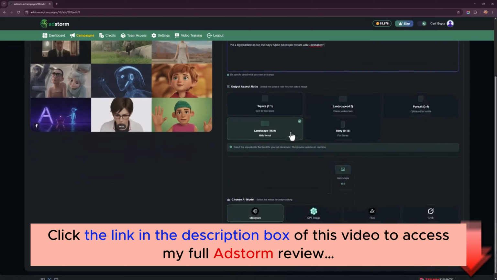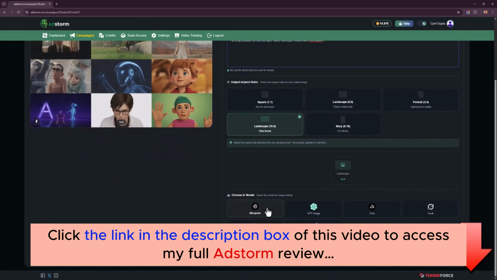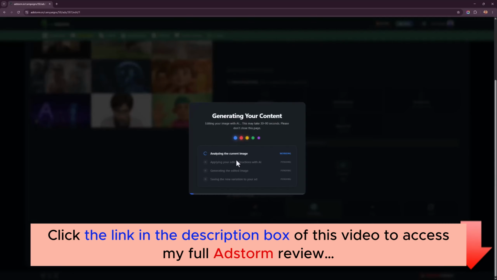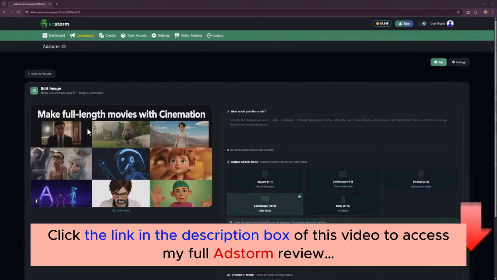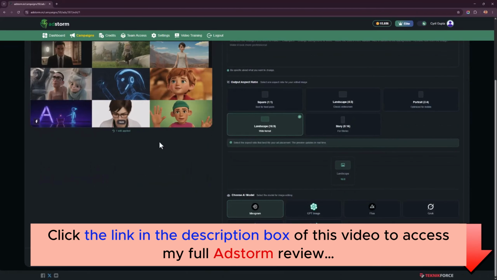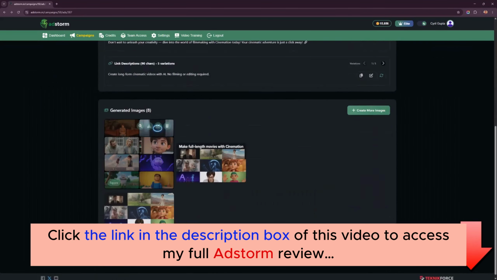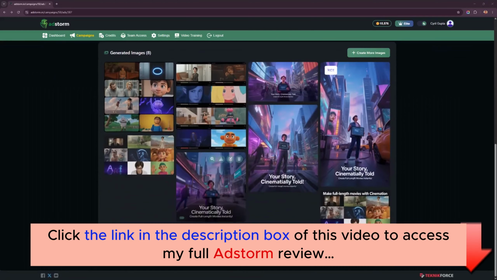And then you can, of course, change the ratio if you want to, and you can choose which AI you want to work with. For example, let's this time use GPT images. Click on edit image, and it'll take a few seconds and create a new image for you. And there we have it. Your new design with the new caption is ready. Back to results. And you can see we've got all sorts of different variations.